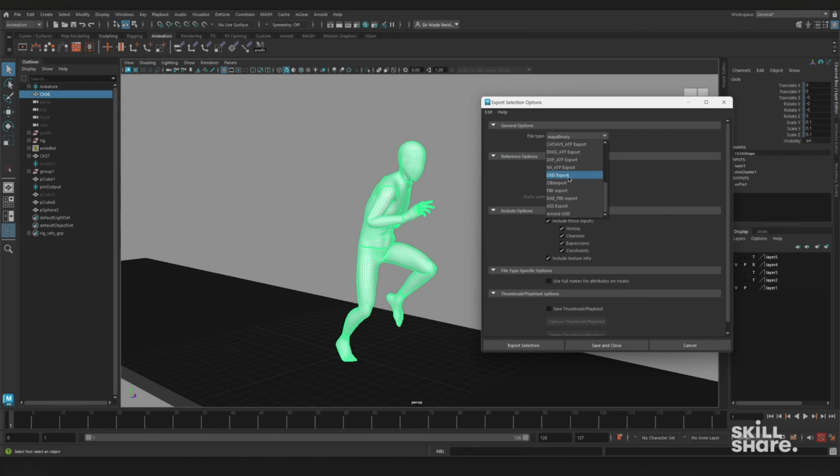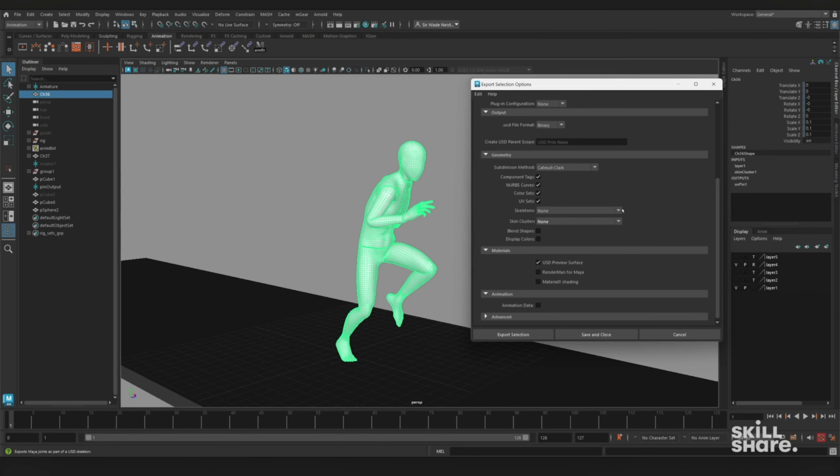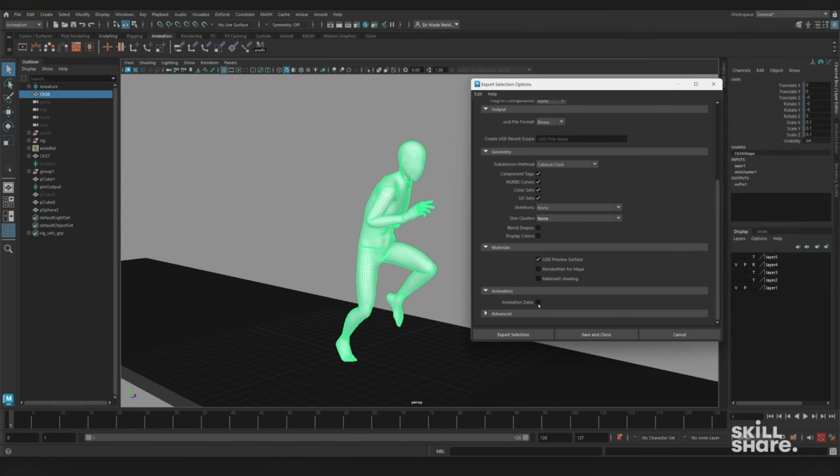If I scroll down, there is a USD export and an Arnold USD. I just want regular USD export. If you're working with a team and they have certain requirements, great. But in most cases, you don't really need to worry about this. The only thing you do need to check is animation data. Just turn that on. Otherwise, you just get the one frame.